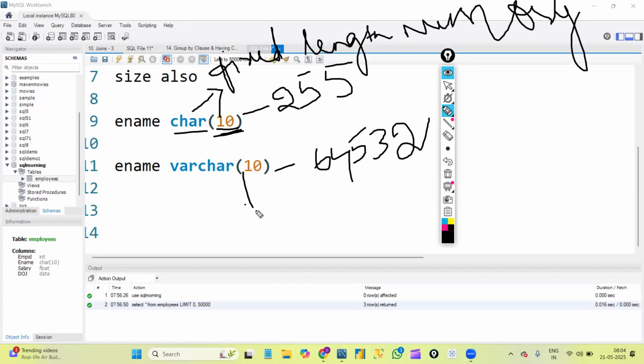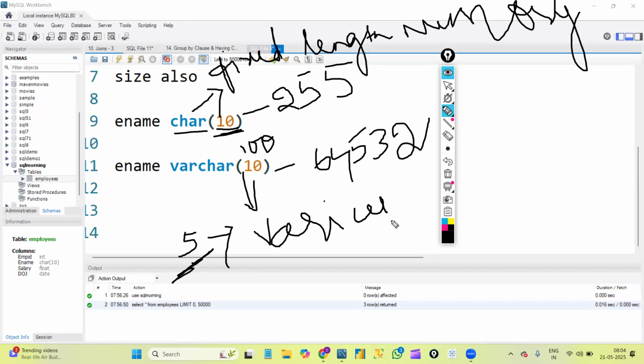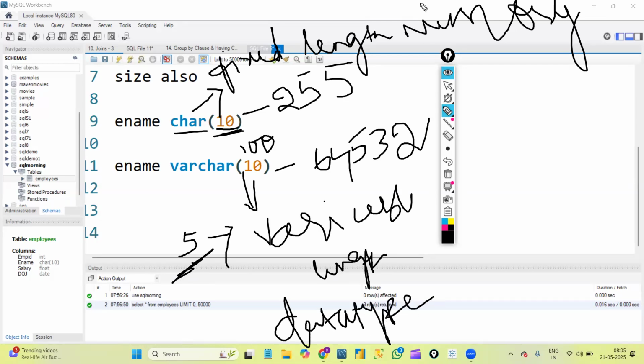But whereas here, suppose I define the size as 100 also, if I am entering a 5 letter word, that much memory only will be used. Remaining 95 bytes of the memory will be given back to the database. So it depends on the character length or variable length. That is the reason we will call it a variable length data type. Okay, variable length data type. Here also it's not memory, it's data type. Okay.